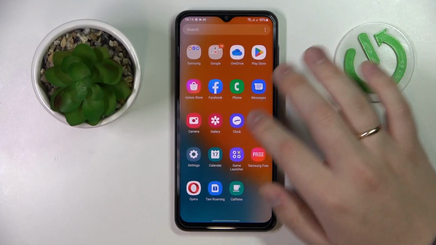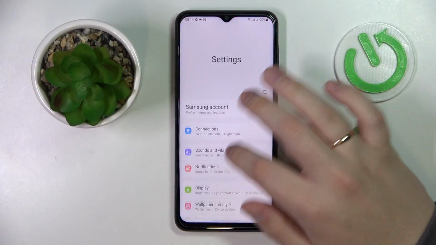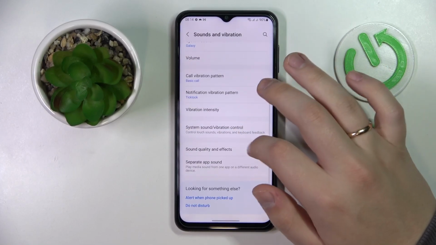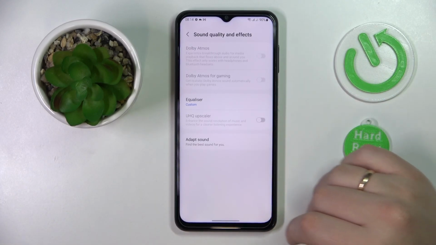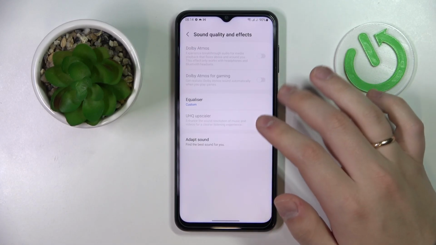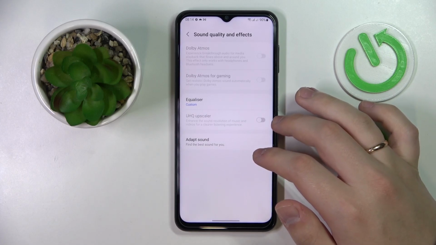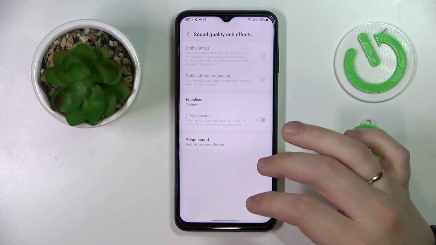So basically, if we go to the settings, enter the sound and vibration category, and open the sound quality and effects page, we'll be able to see that the Dolby Atmos toggles are grayed out, so they are unfortunately unavailable, which is caused by the fact that the default speaker on this device does not support the Dolby Atmos feature.